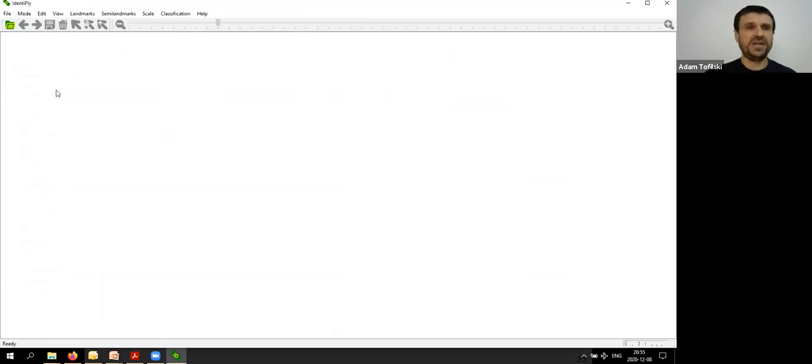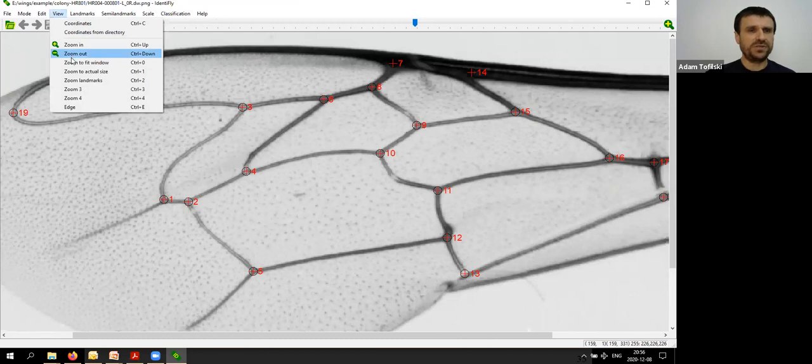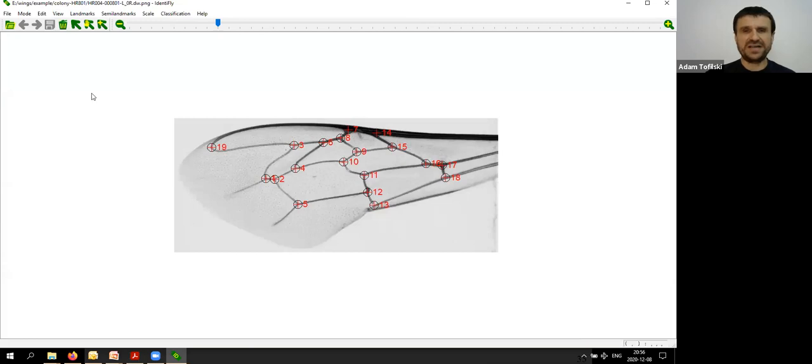So here you can see hopefully the window, and I will open one of the wing images which I have saved before. You can see the image, the wing, and also the landmarks. But in order to present how the measurements should be done, I will remove them. In the recent version, you can see different zoom options. One of them is like fit to window or zoom to actual size.